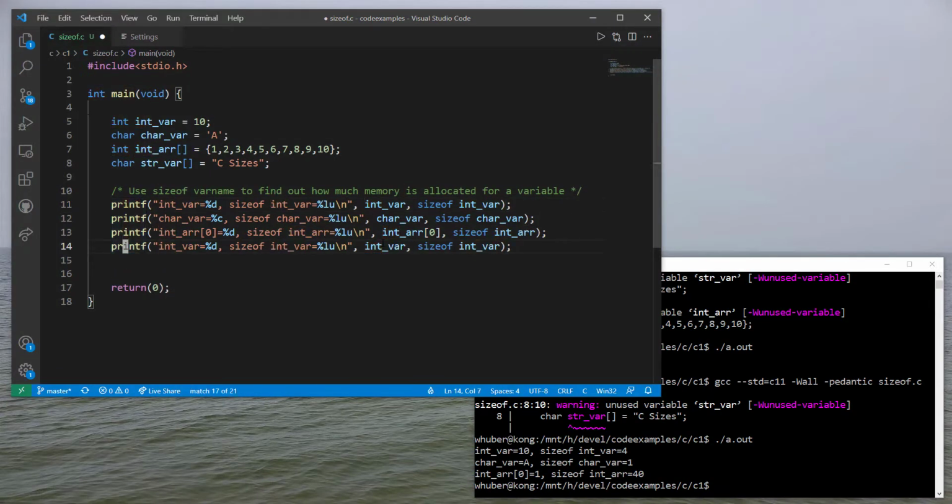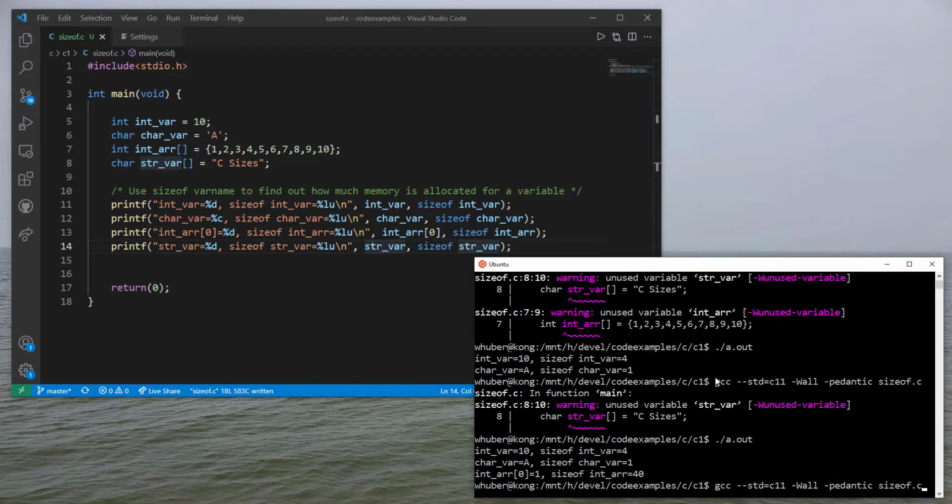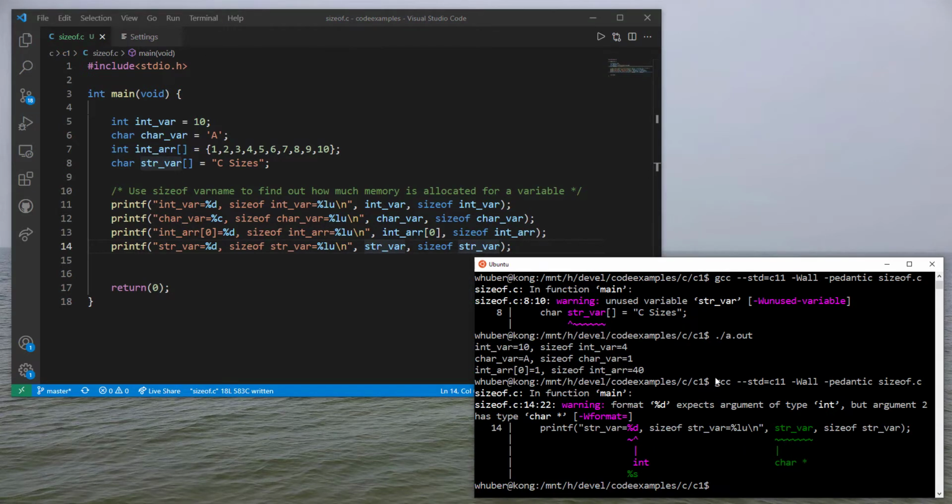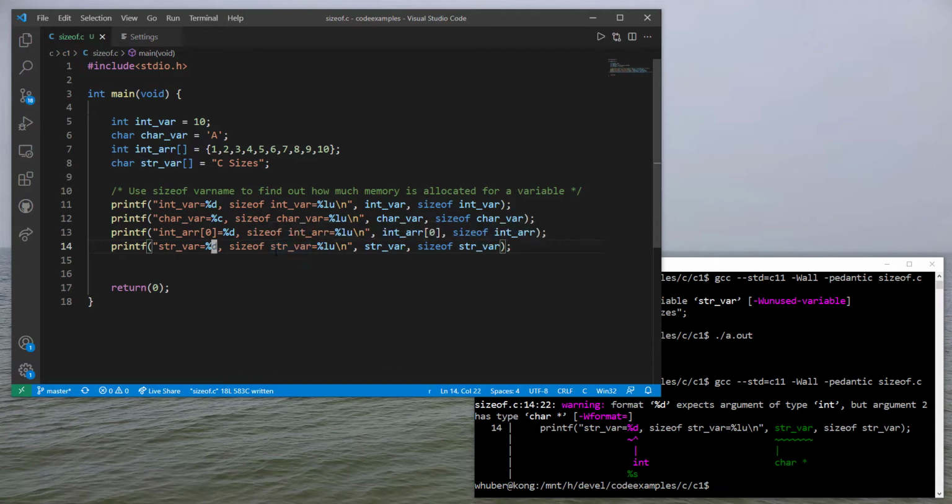And finally, let's do this for the string, which is just a character array. So we compile and it didn't like this. So we'll print that whole string. We'll print it as a string.